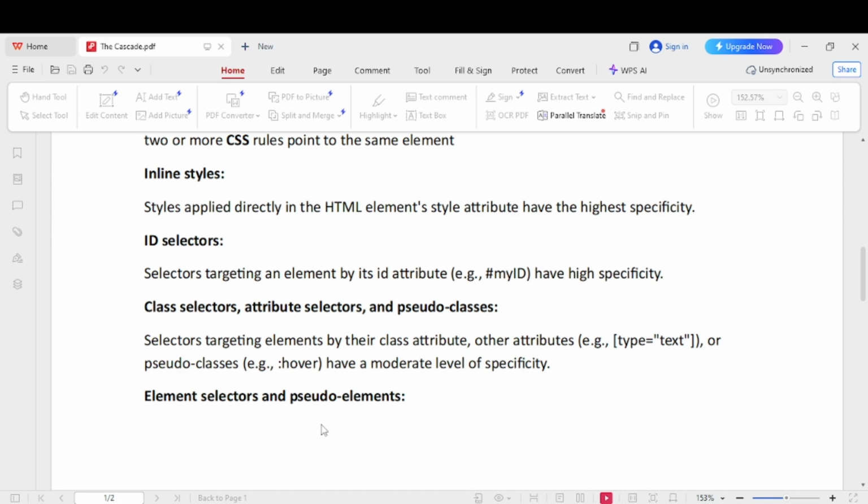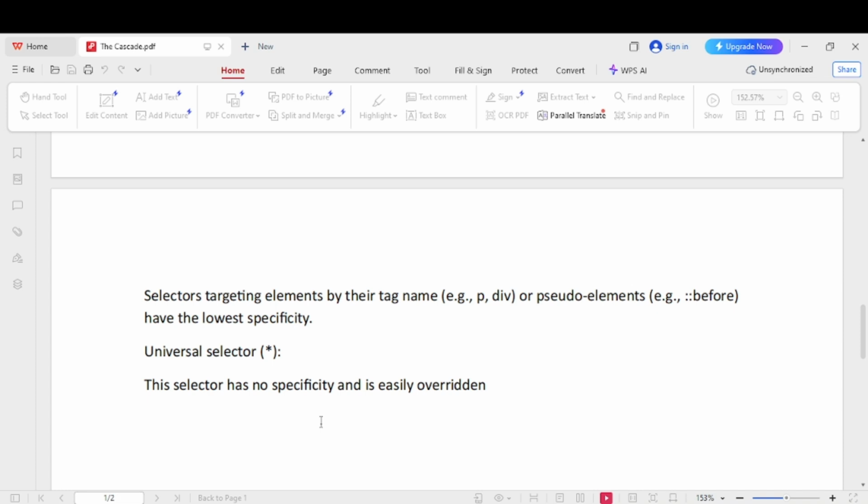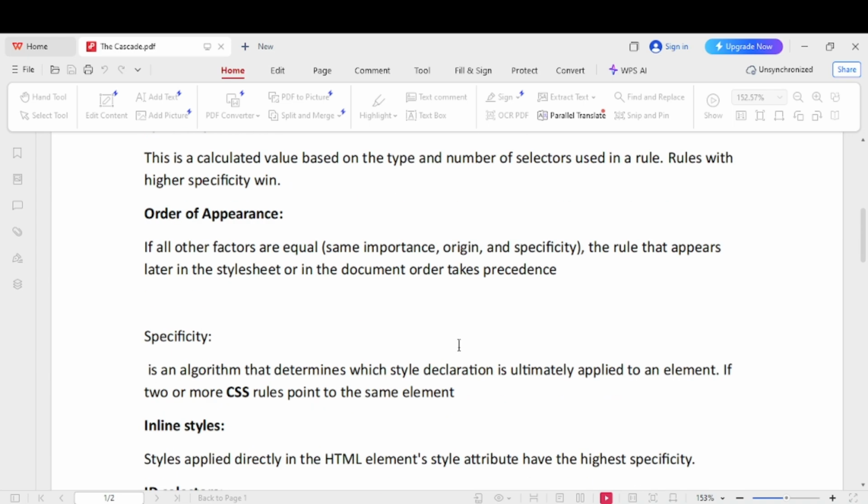Then element selectors and pseudo-elements. A selector targeting an element by the tag name, for example p or div, or a pseudo-element, for example before, has the lowest specificity. And then the universal selector. This selector has no specificity. So what this is telling us is how the CSS rules are being implemented.